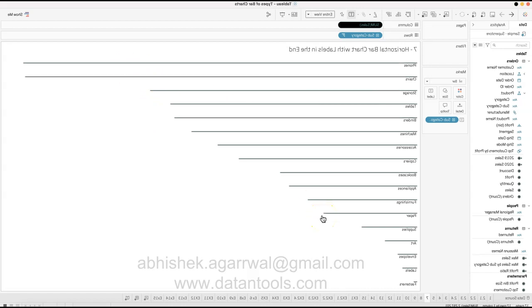This is especially useful in scenarios where you have less space. You are saving the space for your labels, you are saving the space for your bars, and then in a very small space you can show the impact, or you can show the bar chart which is meaningful for your dashboard design.